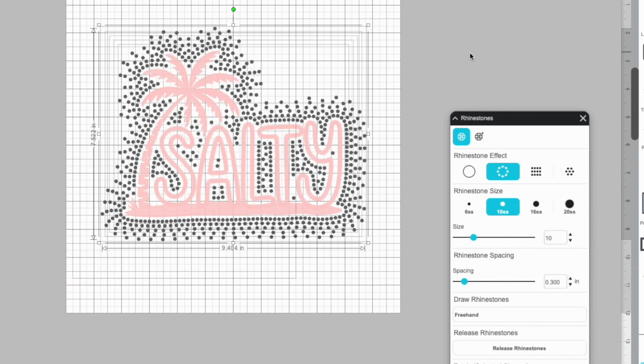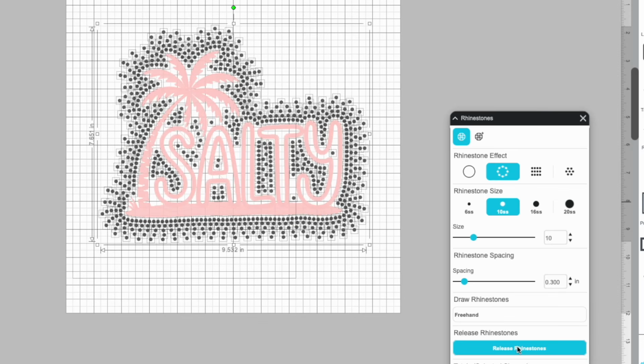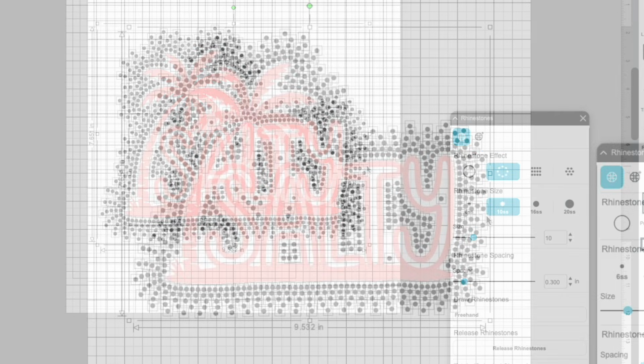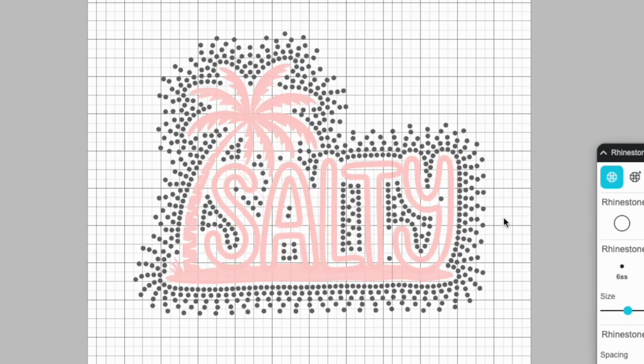The next step, whether you are perfectly satisfied with the design as it is, or if you want to move some around, the next step with all the rows of rhinestones selected is to click on this, Release Rhinestones. Once you do that, it's going to take a minute for it to happen, but eventually, you see the little square around each one. Now, each rhinestone is its own individual object. All right, let's go ahead and click off of it.